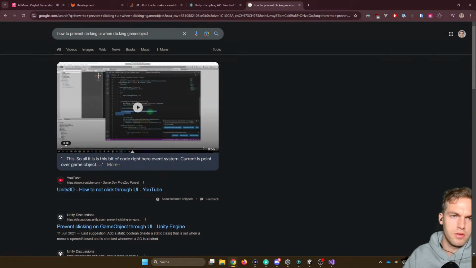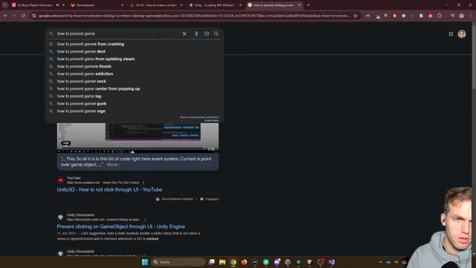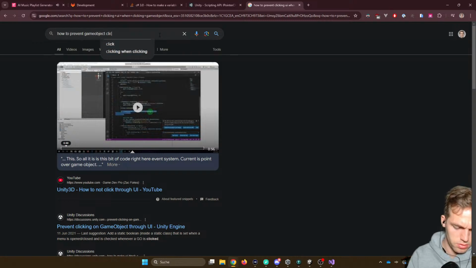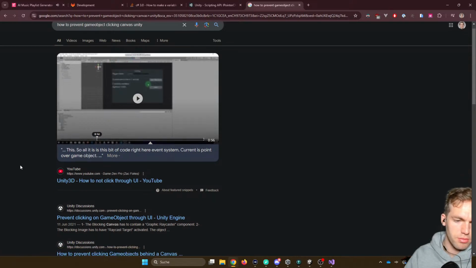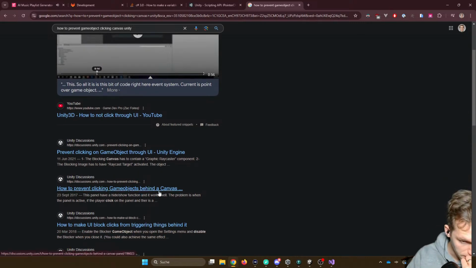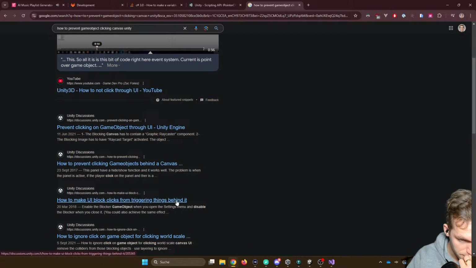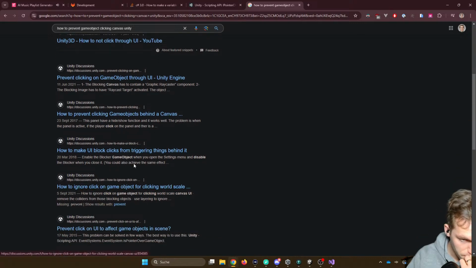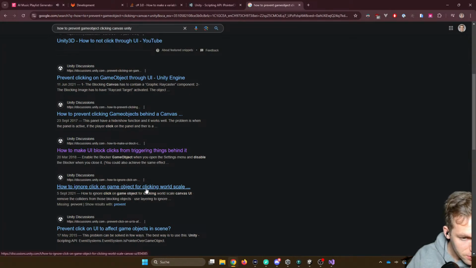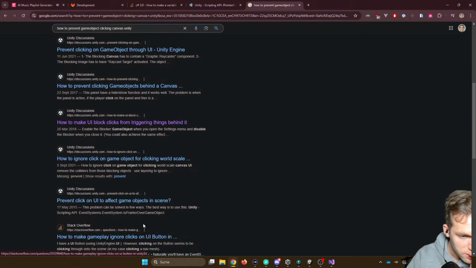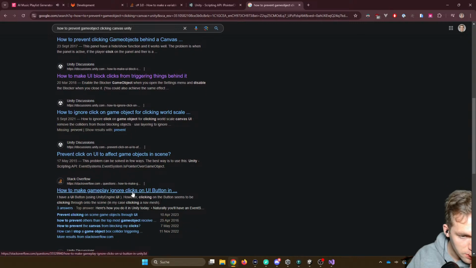How to prevent game object clicking canvas. How to not click through UI. Well, that's another point. Clicking game object behind the canvas. How to make UI block clicks from triggering things behind it. Well, that's maybe also something we need to handle. No, not at the moment. Right click affecting game objects in scene. How to make gameplay ignore clicks.